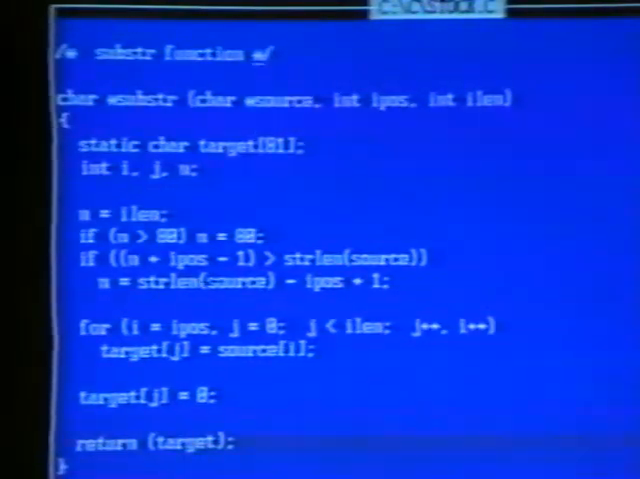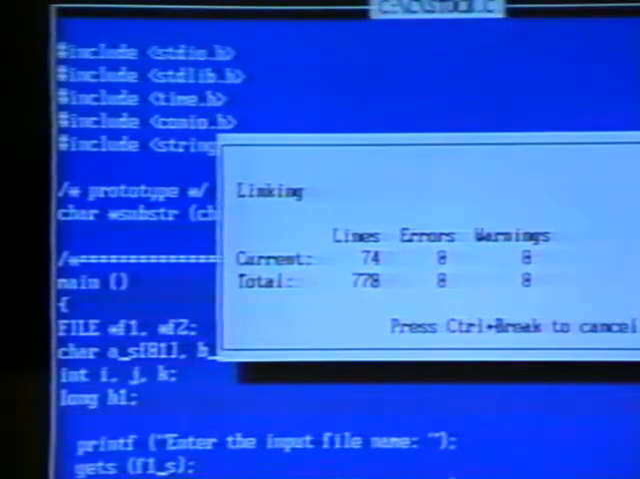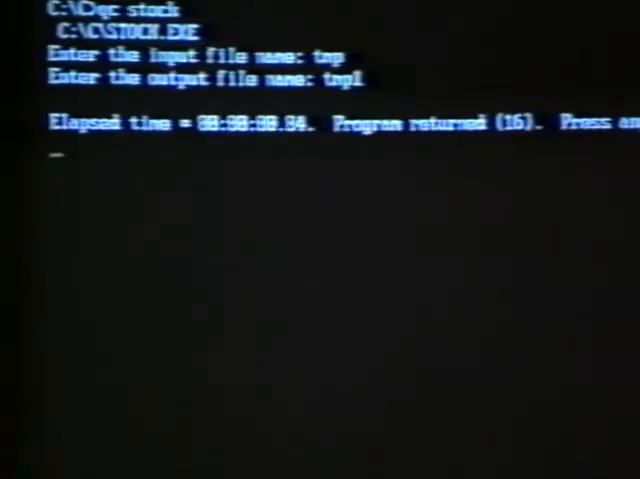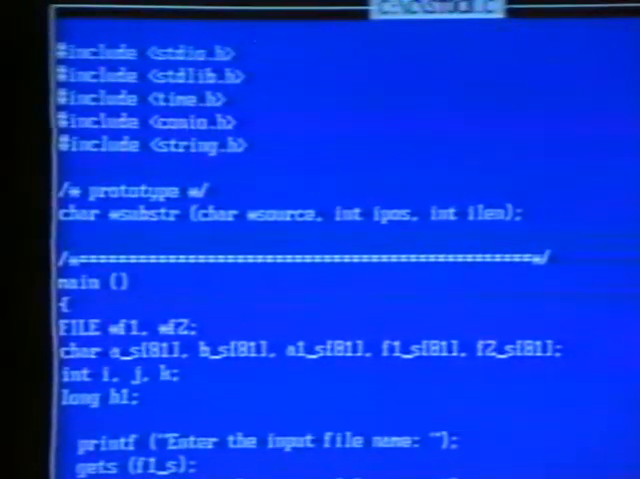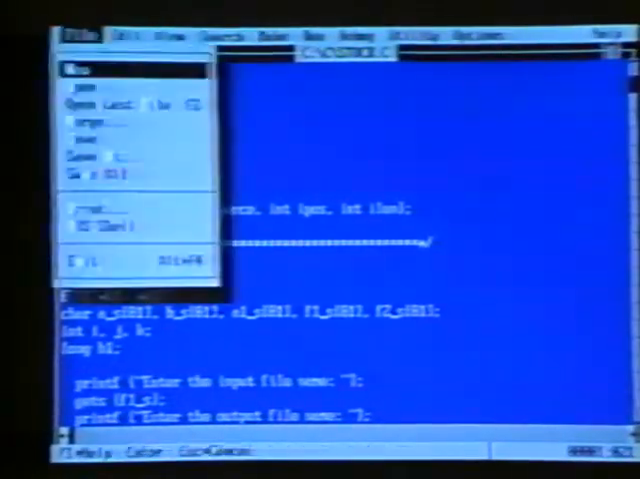This covers the program, and if we want to try it out and see if it works, we will compile it. And it automatically runs. It asks for the input file name. We have one called TMP already made up. The output file name is TMP1. And it runs okay, or it seems to. Let's exit QuickC and look at the destination file. We'll list the destination file we call TMP1, and it looks correct.